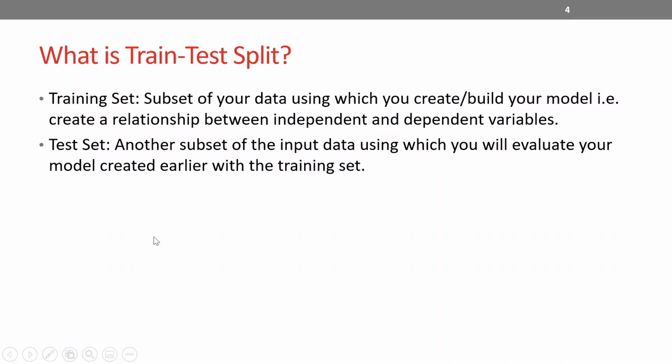Essentially, we are going to split our input data into two parts. The training set is going to be a subset, obviously, because we are splitting the input data. We will use this subset to build our model. This is an important part of the training set. The relationship that we derive between the dependent and the independent variable is going to come from the training set. That is what my model will have in essence.